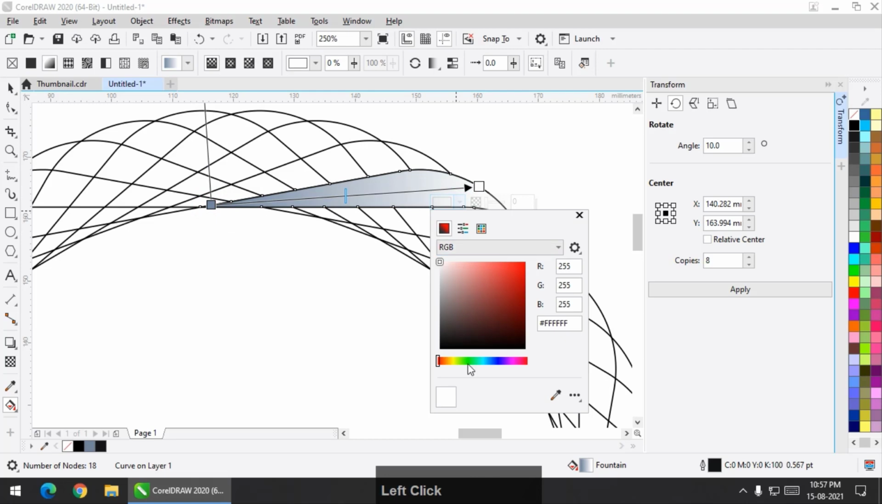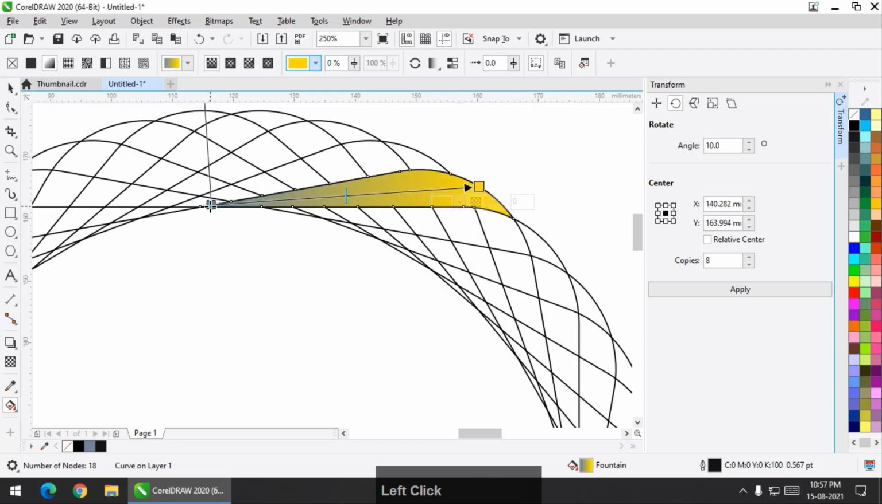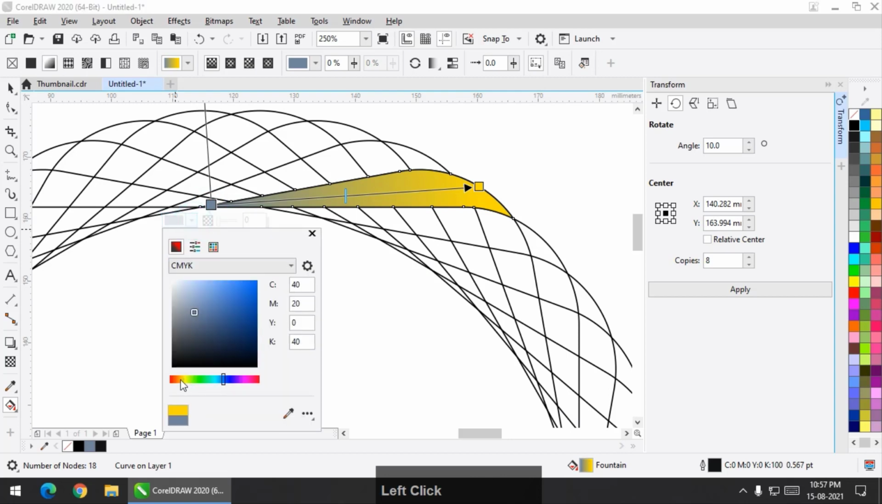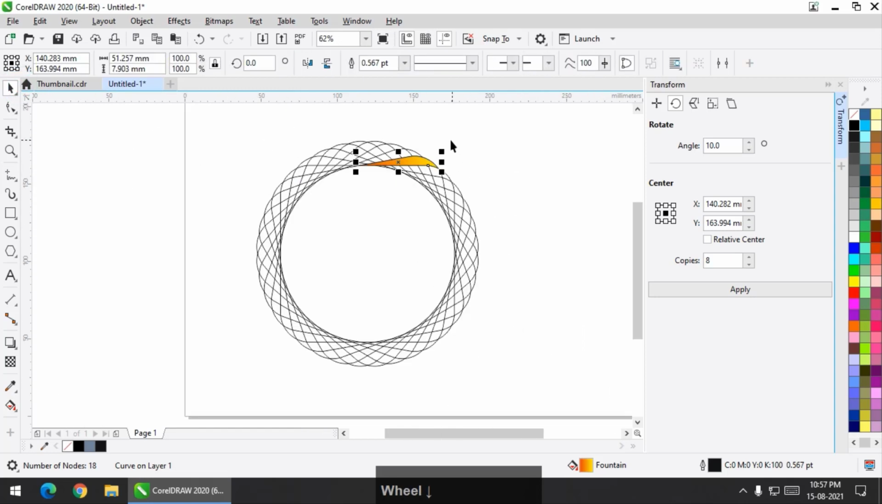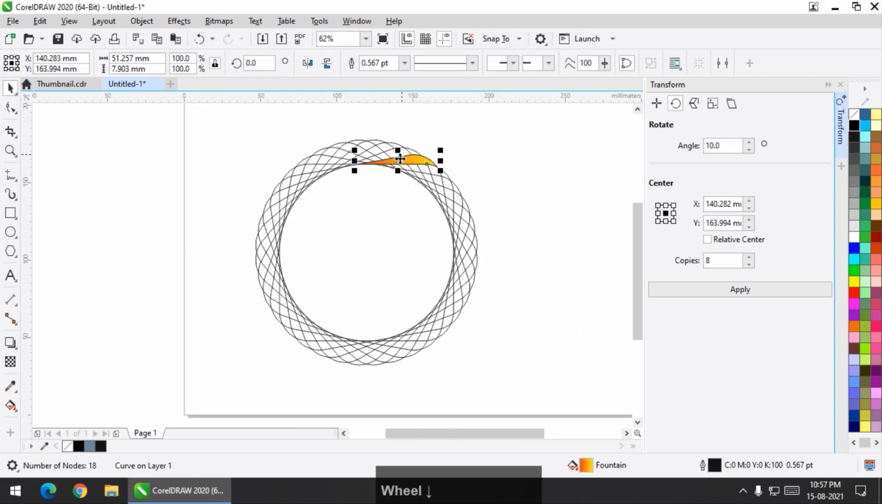So I'm going to use the usual yellow and orange color, and on the other side the orange color and the blue color. So this is how it will look. Now I'm going to click on it again, and I'm going to keep this axis of rotation at the center of the main circle. This is very important. You have to keep it exactly at the center to get the desired result.